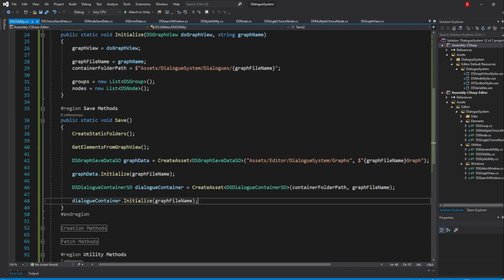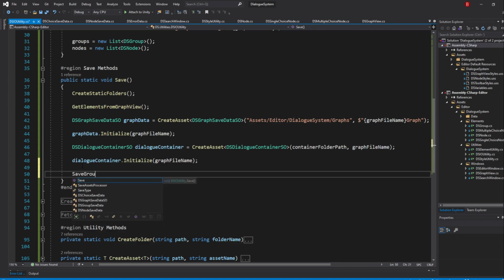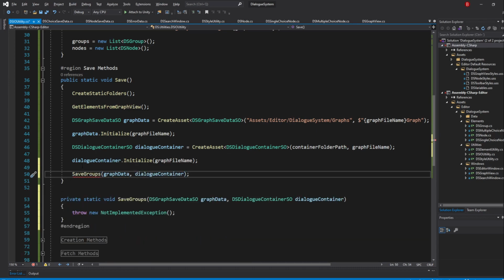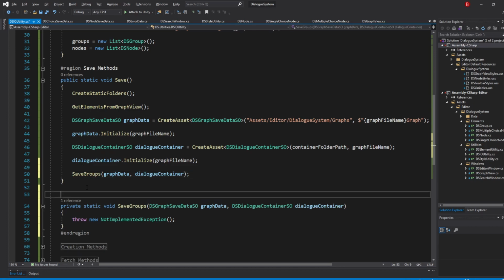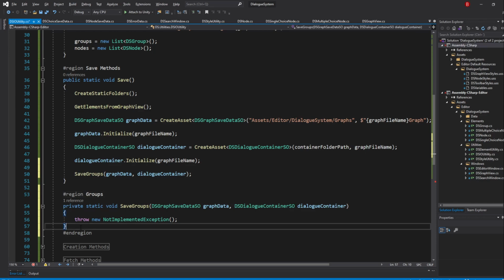We can now start saving our groups and nodes. Of course, as we've previously said, we'll start with our groups. To do that, call in a new method we'll be creating named SaveGroups. Pass the graph data and the dialogue container as arguments. I'll place it in a new region named Groups inside of the Save methods region.